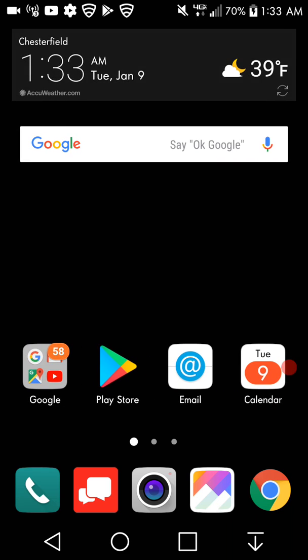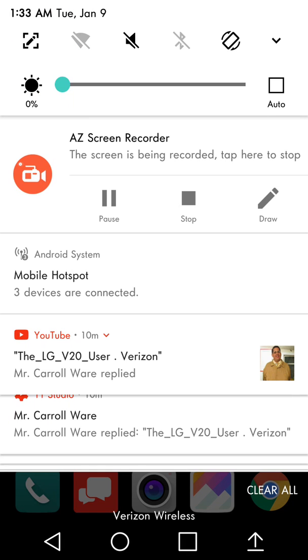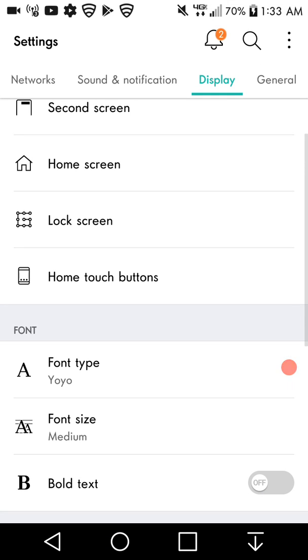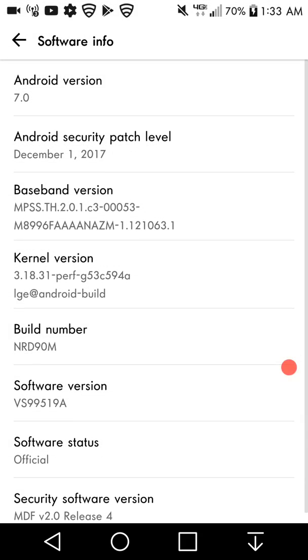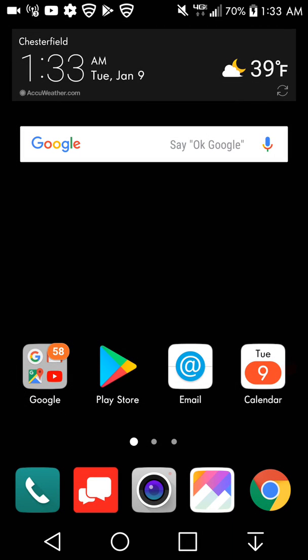And I'm showing you guys that I'm on the December security patch, so I'm going to my settings here. Go to settings, go to general, about phone, software info, and I'm on the December 1st security patch there. Software version 19A right there, so there's proof of it. Still rocking 7.0 Nougat. So I got the December security patch update, so happy about that. Also, the update included a little enhancement to the video calling feature, but I don't use the video calling feature on my phone, so I'm not gonna show you guys that.